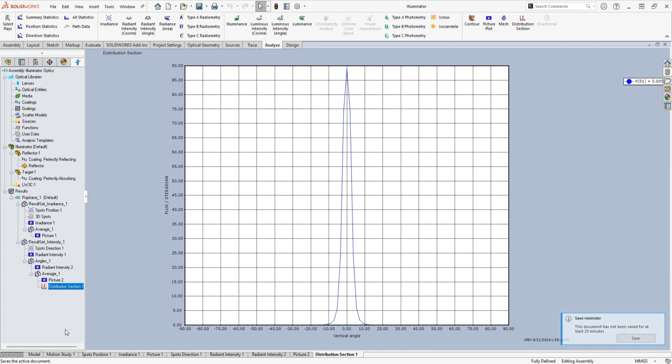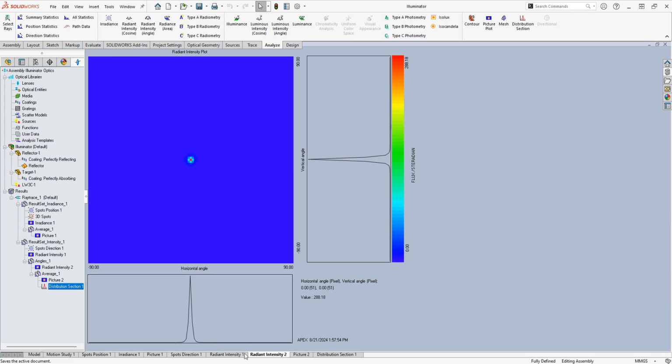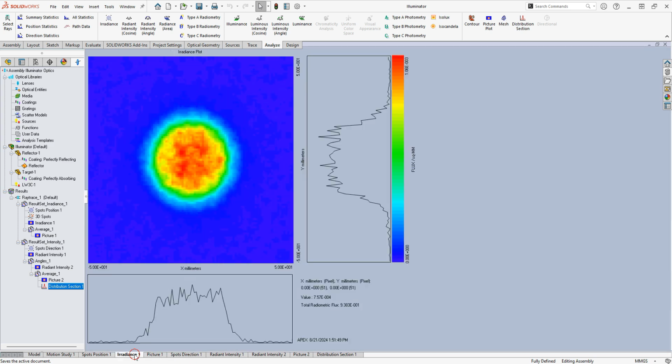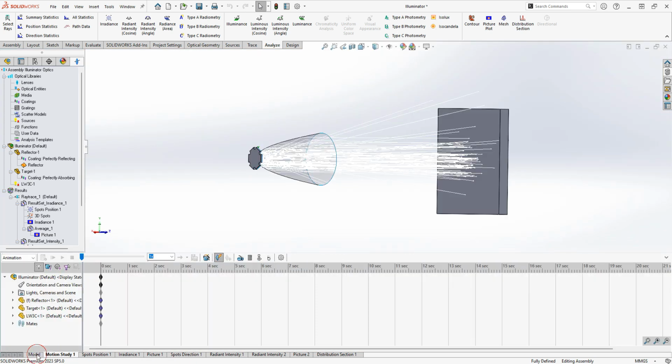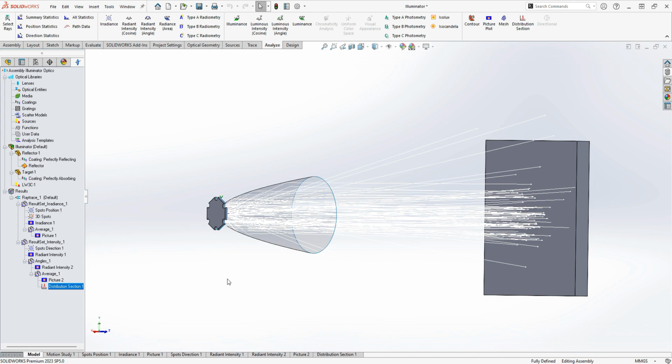And all of this data will stay on this assembly file anytime you reopen it. Even if you do another ray trace, you can go back to this one at any time. And with that, that's the end of the Apex test drive.